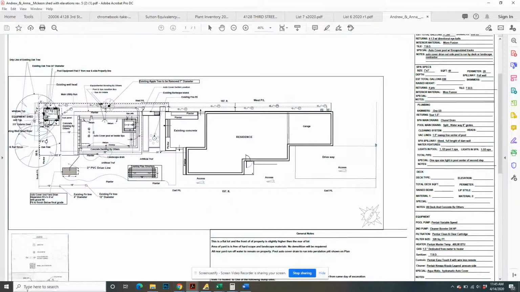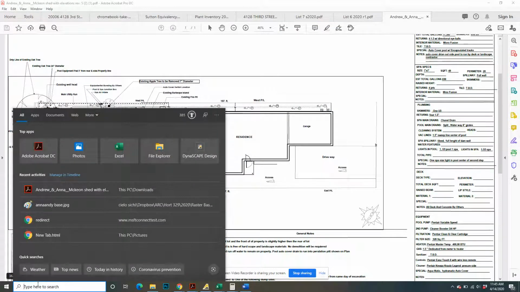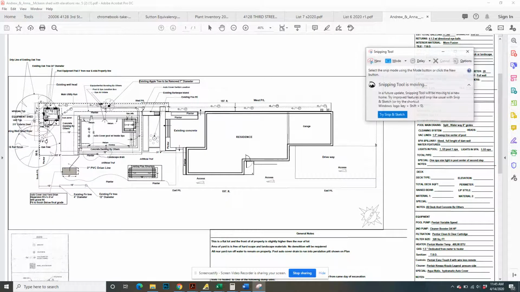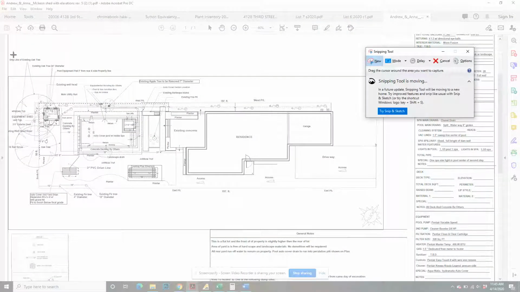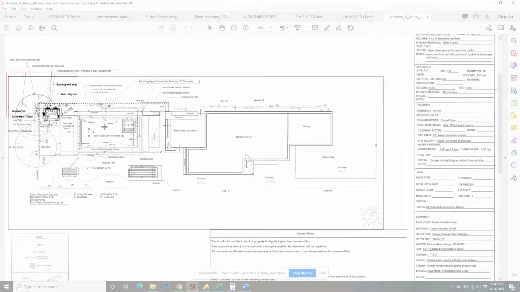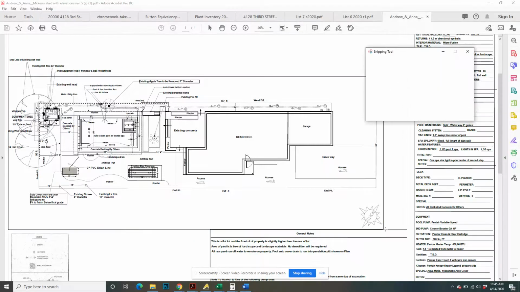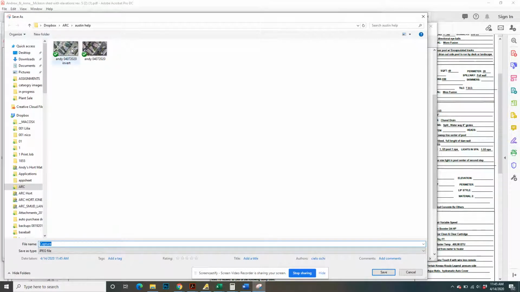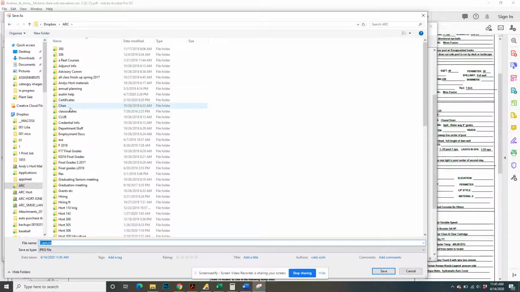I'll try this though. So the other way to take any kind of snapshot is I write in snip, and I use the snipping tool app. Okay, and I'm going to click new, and then I'm going to take a snip of that. Okay, I'm going to do a file, save as. I'm going to bring it into the same thing.